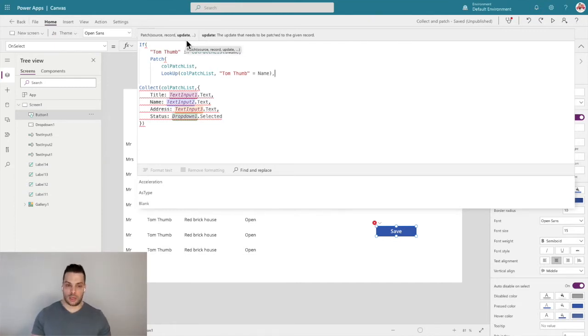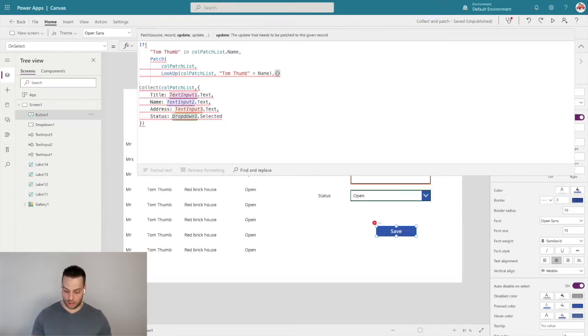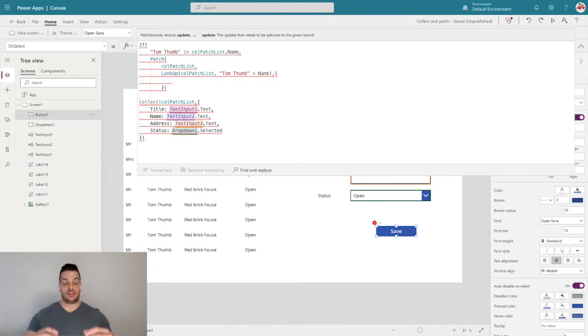So patch is also written with a curly brace, like we had in the collection when we were defining it manually. So I'm going to open and close a curly brace and close off my patch function's parenthesis, and then I'm going to hit a new line underneath. We've still got a whinge because it's whinging at us about the if statement not being finished. Don't worry. We'll close that all off in a moment and finish that when we do our else value, which is already written, but we'll come to that in a moment. So if Tom Thumb is in coalpatchlist.name, do this first. Patch, coalpatchlist, look up in the coalpatch list and find Tom Thumb equals name.